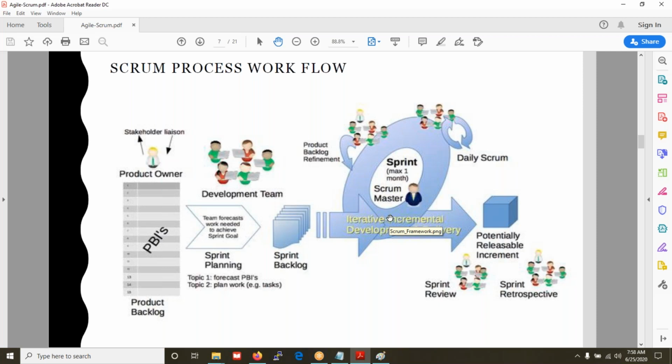Another ceremony is called the sprint review meeting. In the sprint review meeting, the scrum team is going to give the demo of their work from this particular sprint to your product owner and his team, the client-side management people. They can come and watch it.